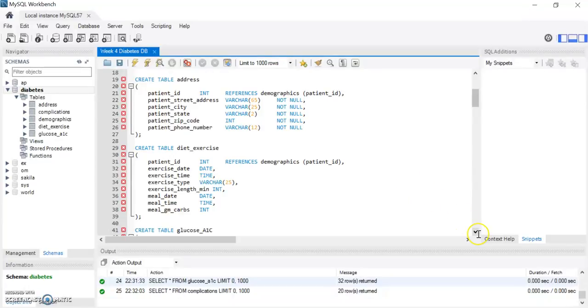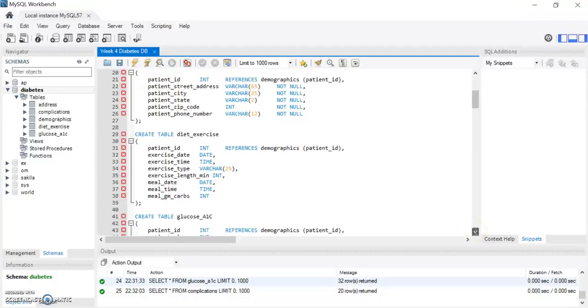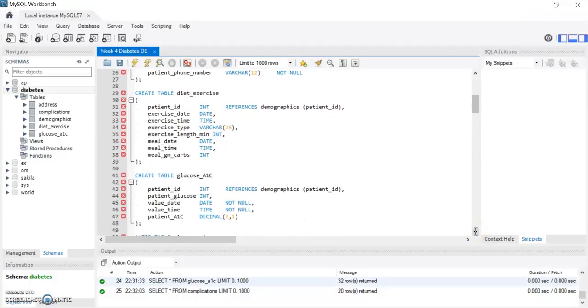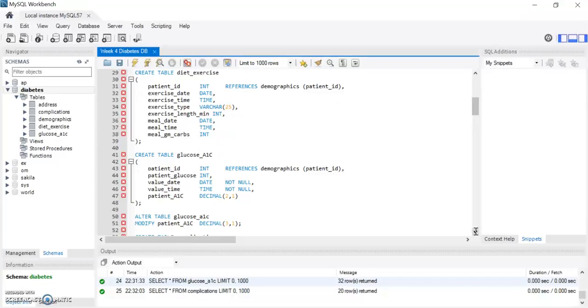The next table that I created was a table for diet and exercise. I wanted the patients to be able to log in exercise that they did, what type of exercise they did, how long they exercised. And then we're also including some meal information, how many grams of carbohydrates they ate at each meal.